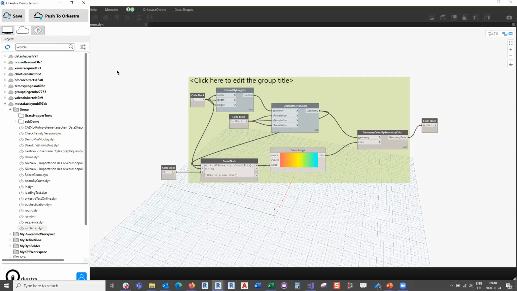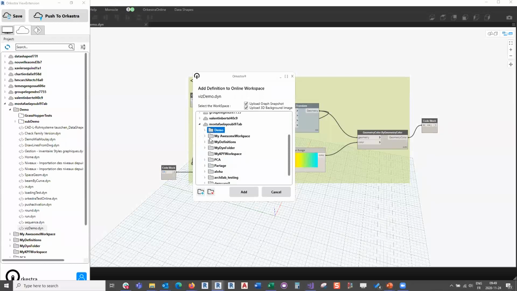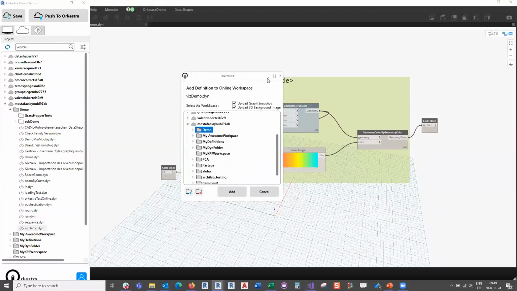Maybe we'll come up with a better way, but for now, you would have to go through the push to Orkestra functionality and just override the definition. So, pick the same location it's already in. Does that make sense? Yep. Okay, thank you. And yeah, it's going to override it with the images.